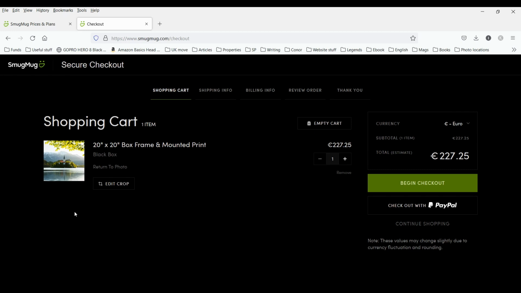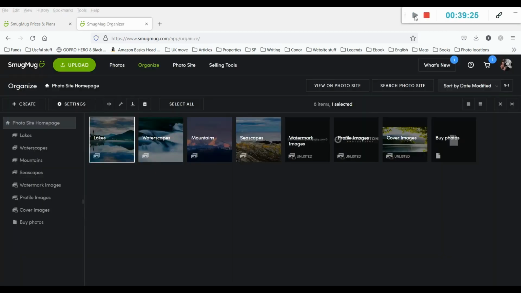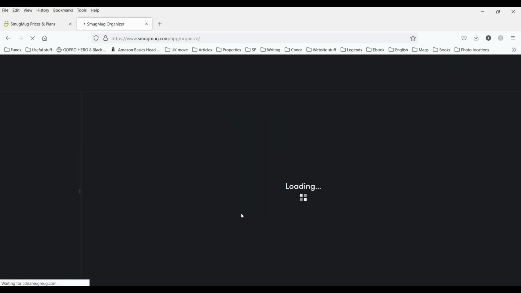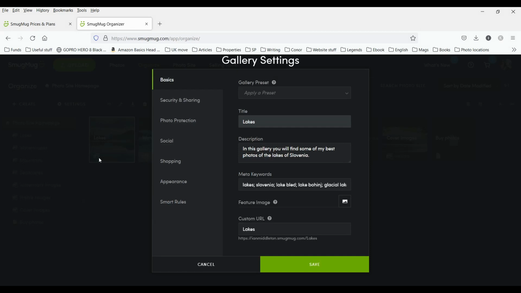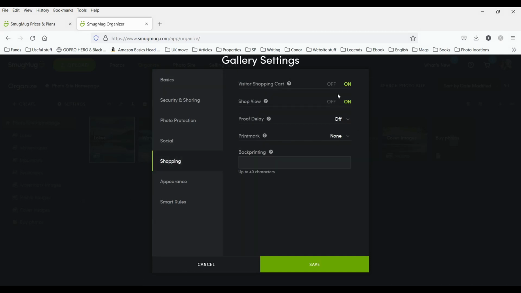So now I'll show you how you can choose to make some photos available for sale and some not available for sale. So now we're logged in again and back in our dashboard, and you have to go to organize, and here you have all of the galleries that you have created. Now what you do is select a gallery, go to settings, and here to shopping. Now you'll see by default everything is made available for sale.